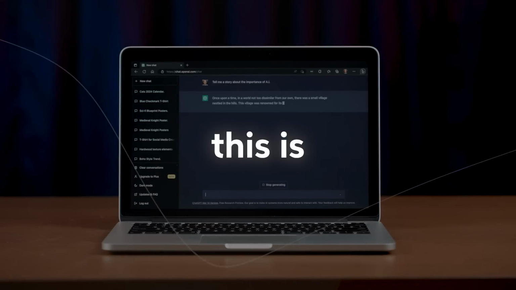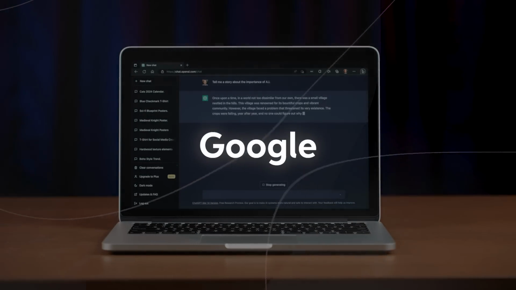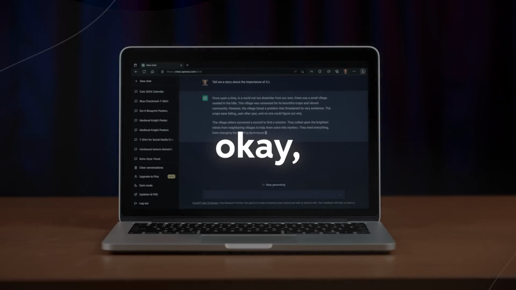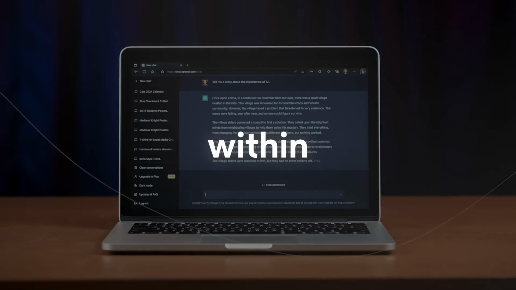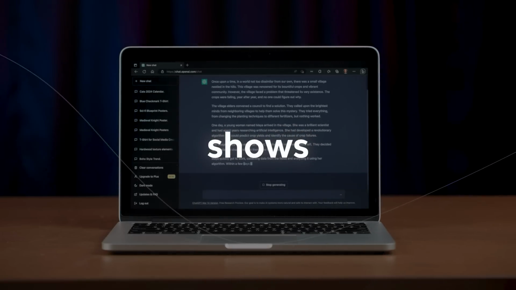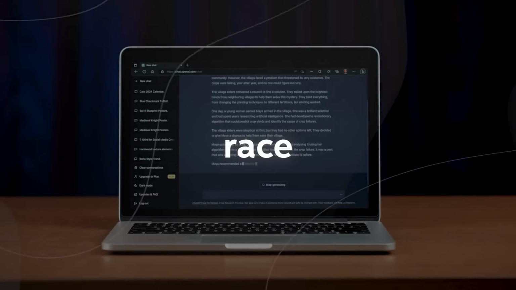So either way, this is a real shot at Google, because honestly, what everyone thought, okay, Google is on top again, Microsoft literally just managed to take the lead within only a couple of days, which shows once again how fierce this race really is.